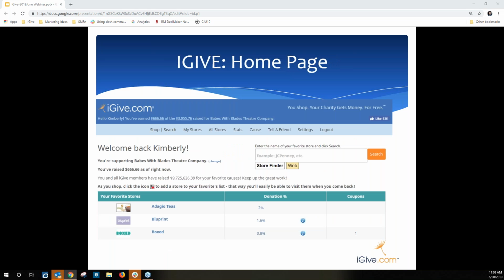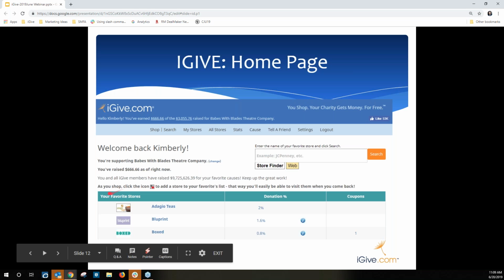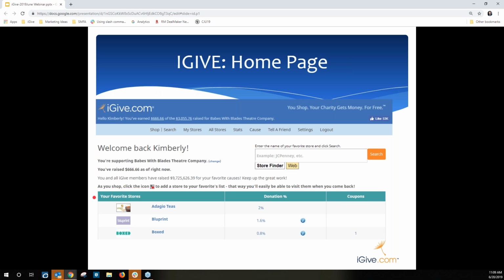Once you're logged in, you can see a variety of helpful links. Shop and search allows you to search our 2,000 stores, or you can use this box here. My stores is a benefit that we have where you can favorite the stores that you shop at most frequently. Every time you see this little icon anywhere on our site, if you click it, you can add that store to your favorites, and that will show up right here. Oh, I'm sorry, I hit the wrong button. That'll show up right here on your home page under the Your Favorites box. You can also just see a list A to Z of all our stores.